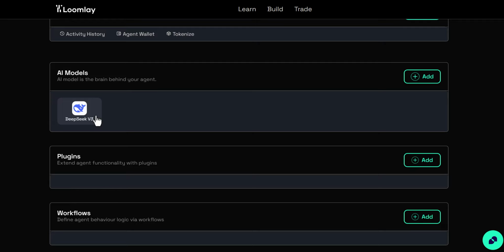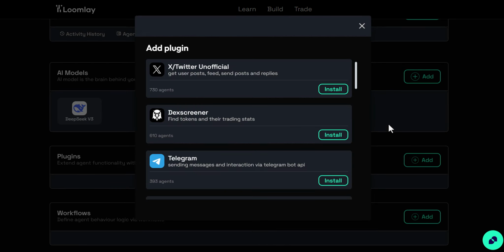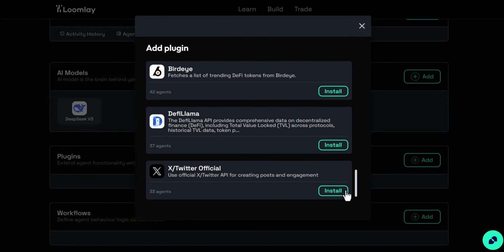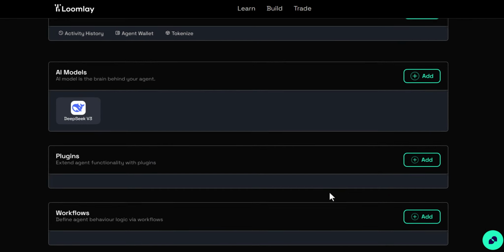Scroll down to the Plugins section and click the Add button. You'll see a list of plugins that can substantially expand your agent's functionality. We'll use the official Twitter plugin for this project. Scroll down and click Install. Once the plugin's installed, click on it to open available functions.